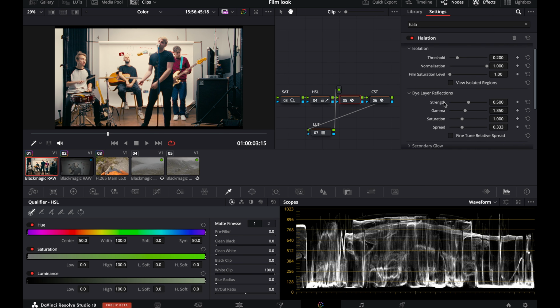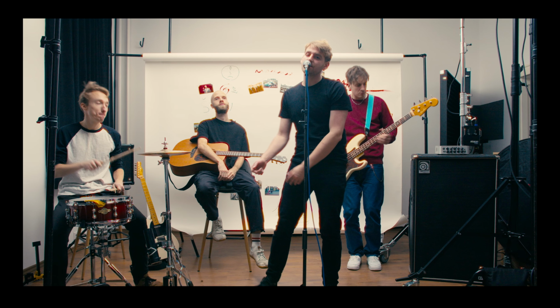There are a lot of settings, but quickly, what you need for the most essential things is threshold. The more you go up, the less halation there will be, and only the shiniest parts will get halation. And when you go down, even the shadows start to get a bit of halation. So I like to leave it somewhere near the top.